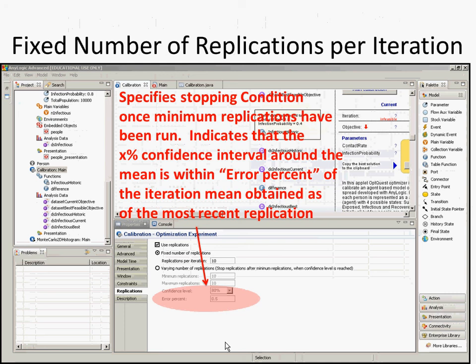and basically it stops replications when the confidence interval lies within a certain error percent of the mean. In other words, there's going to be a confidence interval around the mean calculation, and once it lies within a certain fraction of that computed mean value, it will stop the replication. So we'll do enough replications to develop statistical confidence about the value of the simulation experiment for those parameter values.